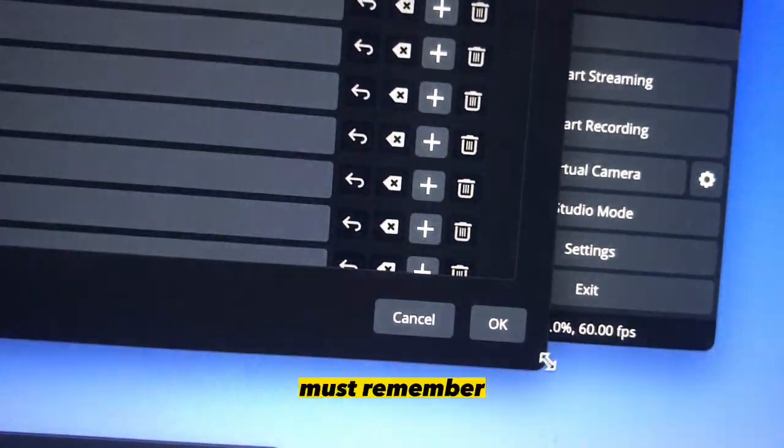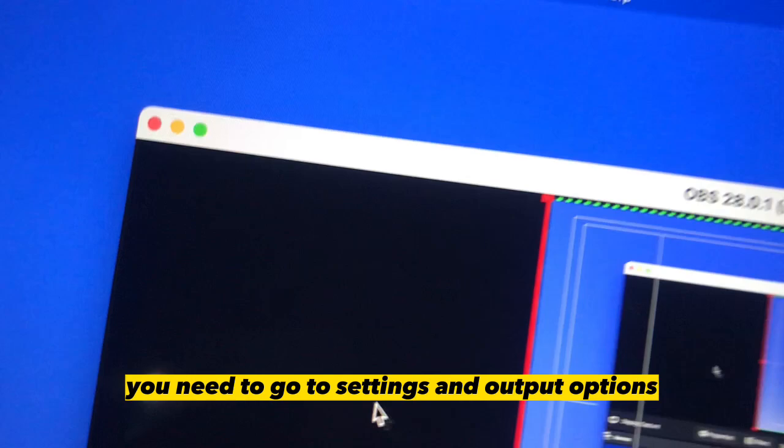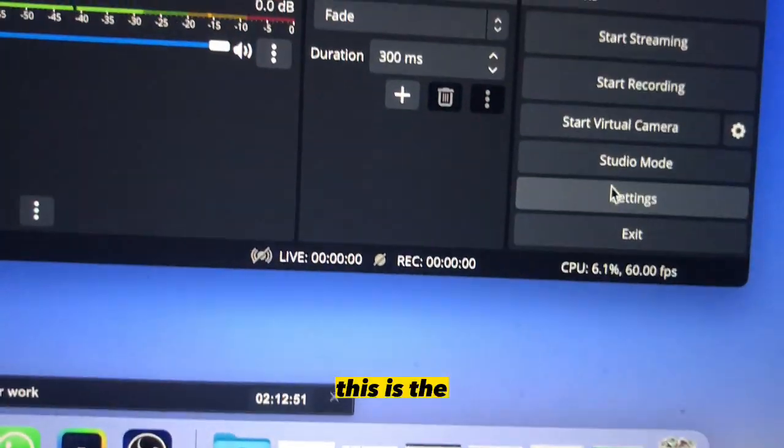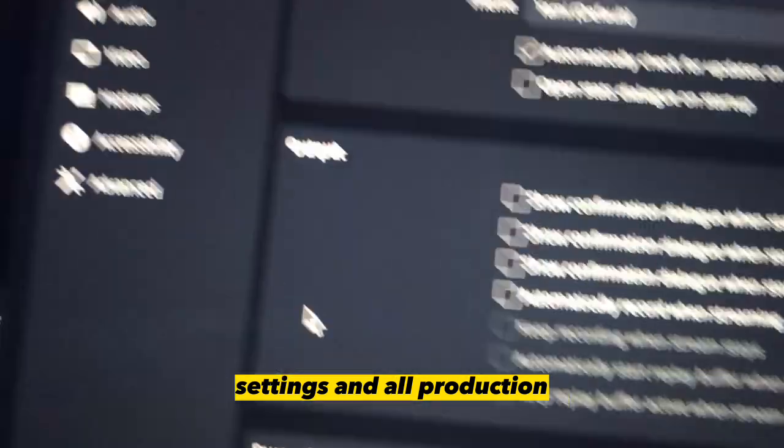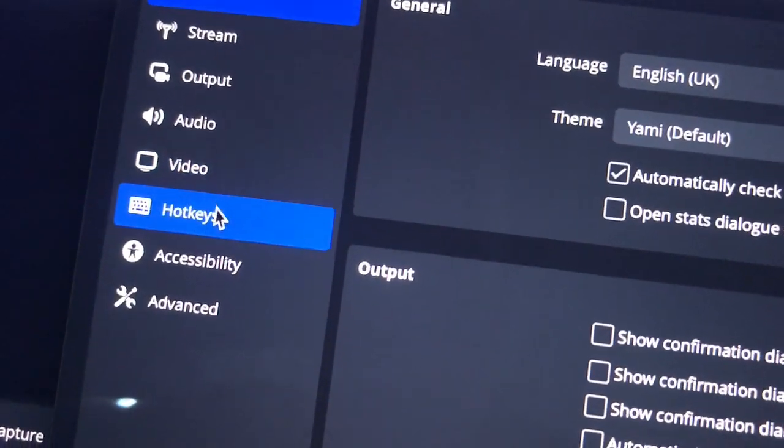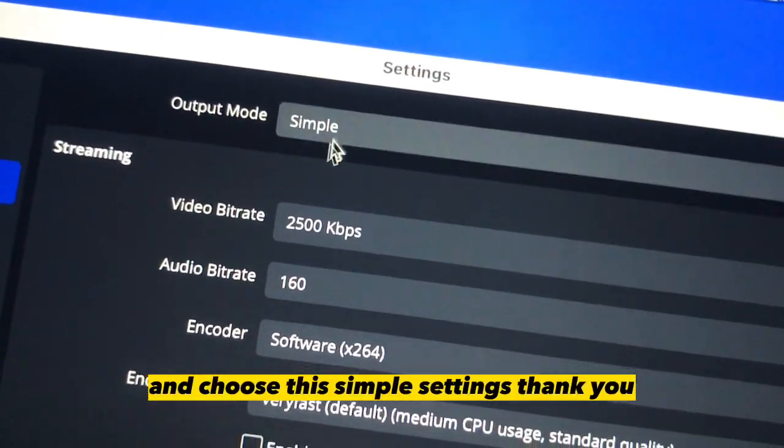So you must remember, you need to go to settings and output options. This is the settings and output option, and choose this simple settings.